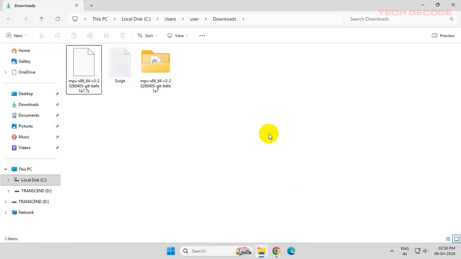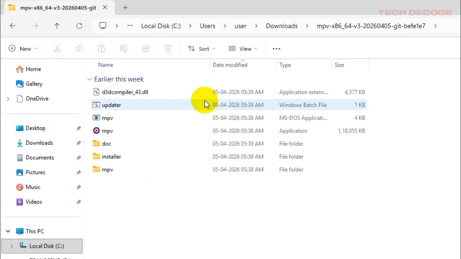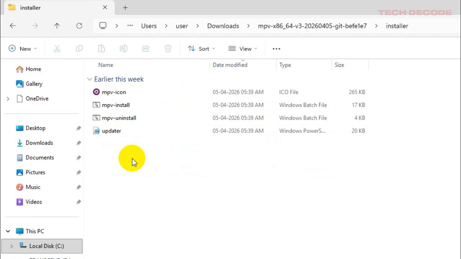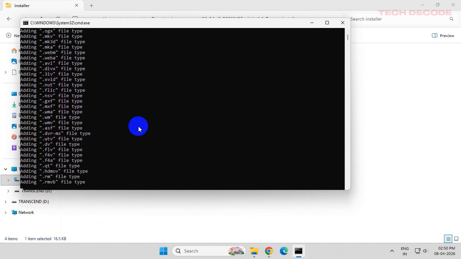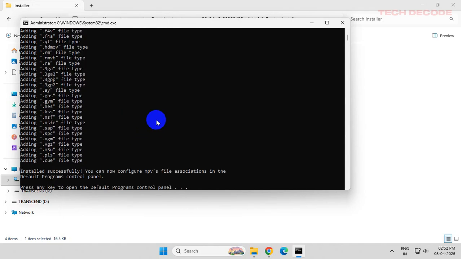Now go to the extracted folder. From here, go to the installer folder. You'll find MPV install. Simply right click over it and run it as administrator and wait for the installation process to finish. Once finished, close this window.